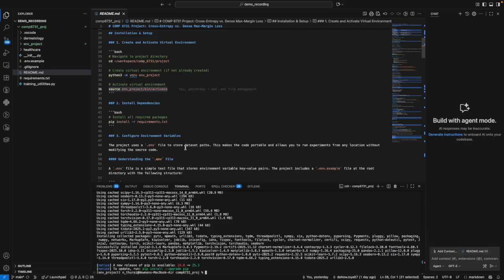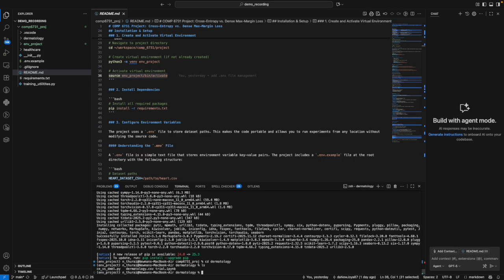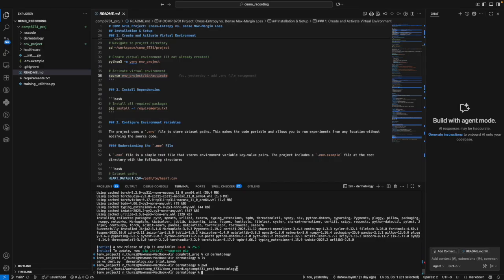Next, we're going to have to configure some environment variables in order to run this project. Okay, so first thing we're going to do is cd into our dermatology repository. We're going to do an ls, and we're going to see that the dermatology.csv that we use for the first part of our experiment is here. We're going to type pwd. We're going to copy this.